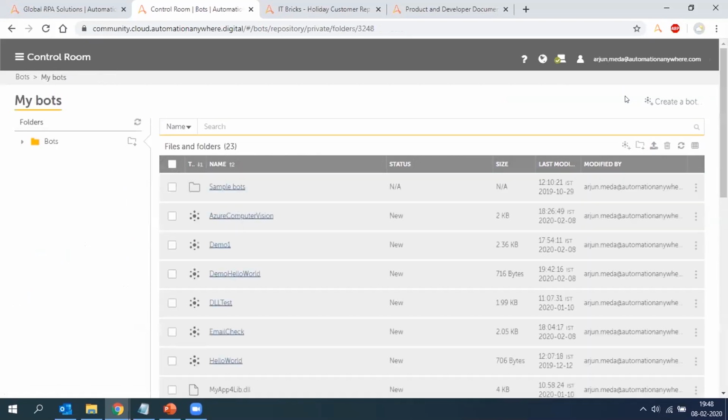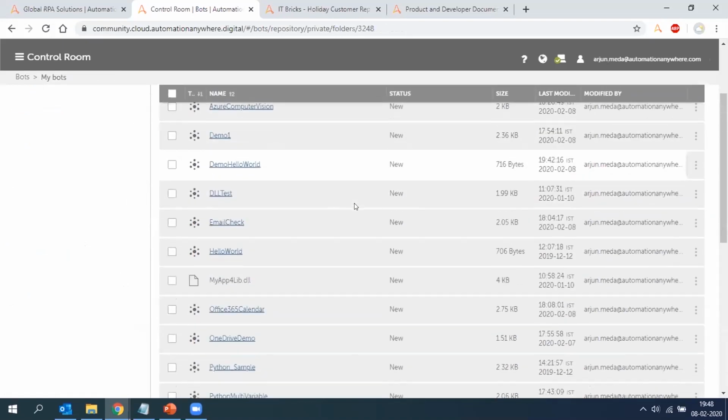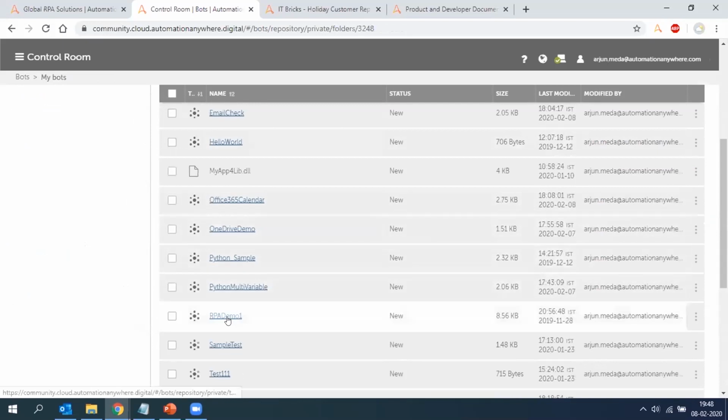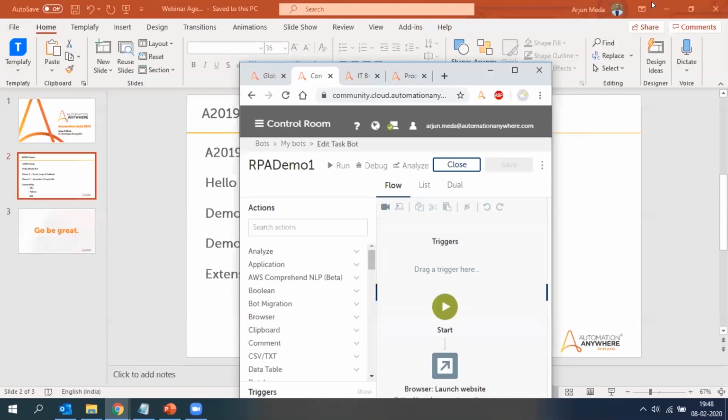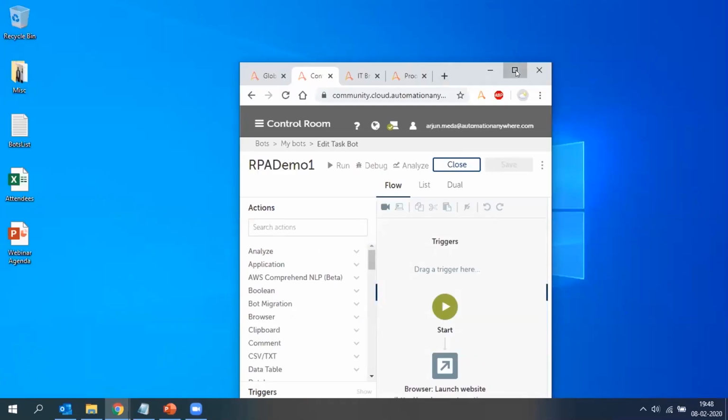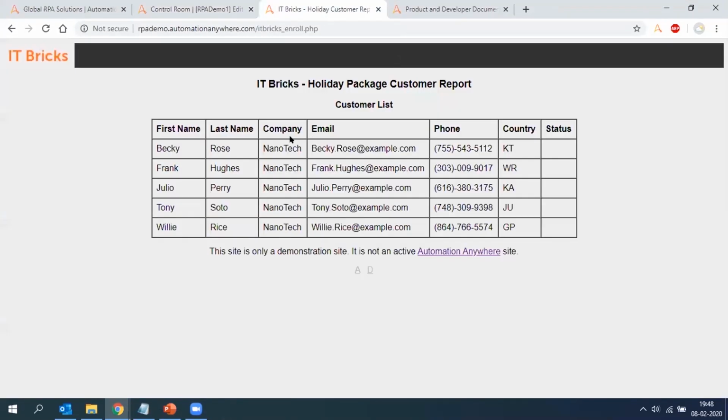Here, let me help you with the use case first, and then I'll show you how the bot runs. I have this sample demo website in which I have a bunch of data in an HTML table. And then I want to extract all the data from this website and then log this data into a CSV file and save it on my desktop. And I'll show you how this can be done in A2019.